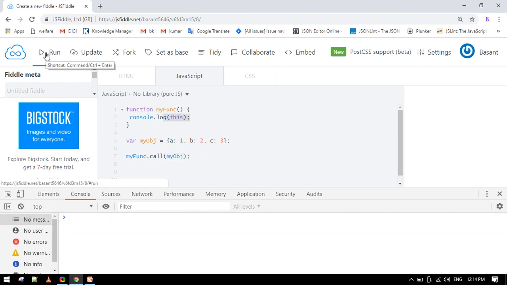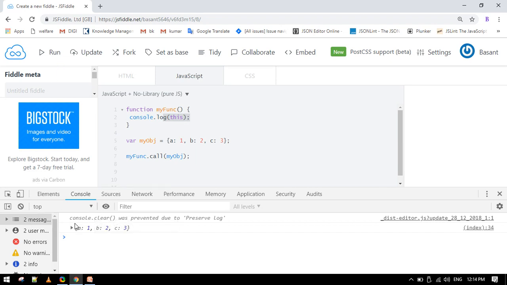So try to console.log. See here what we are getting. We are getting our own object, 1 2 3. This time we are not getting the window object, because at this point we are calling myfunc with our own created object myObj. So now this keyword is representing myObj. This keyword has the reference of myObj.